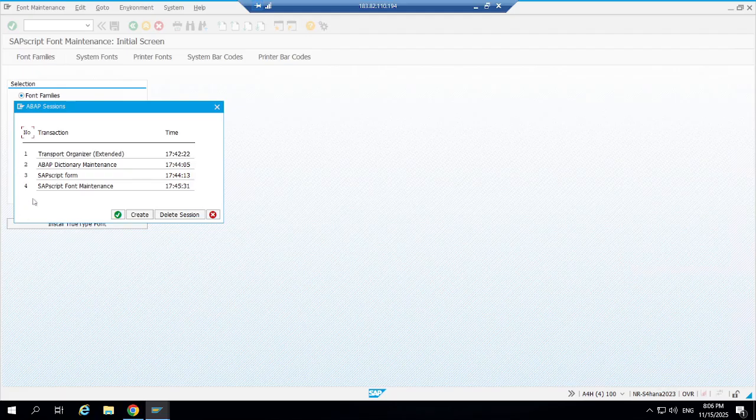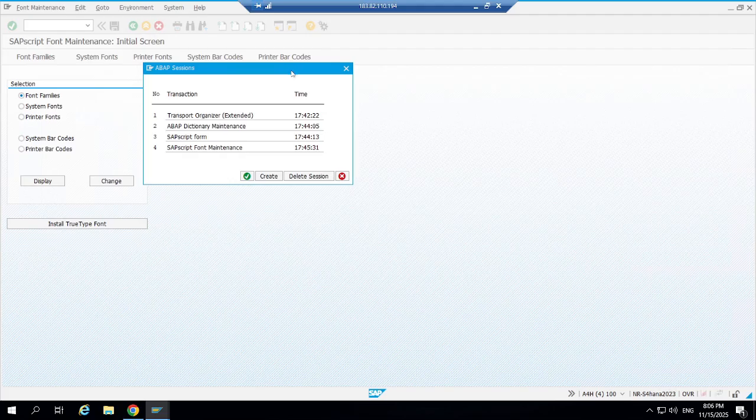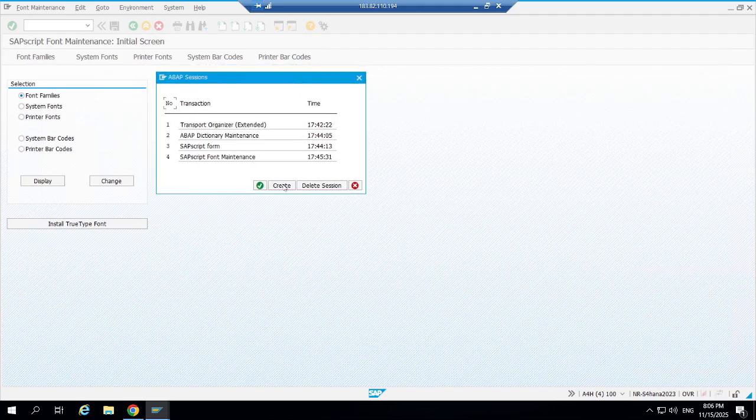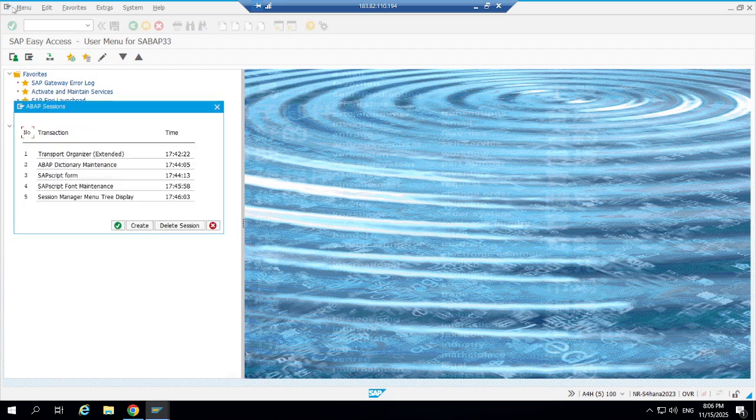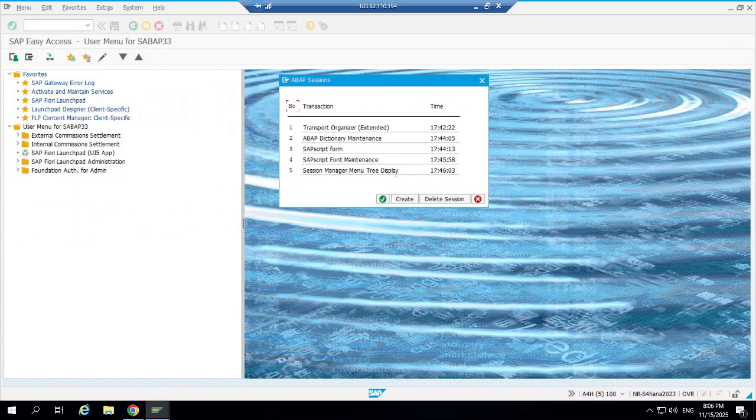Here, in this dialog box, how do we navigate? We go for create again. Create new, and the fifth session gets opened. Now slash O. The fifth session is at easy access, Session Manager menu. Session Manager is a T-code for easy access menu tree display.